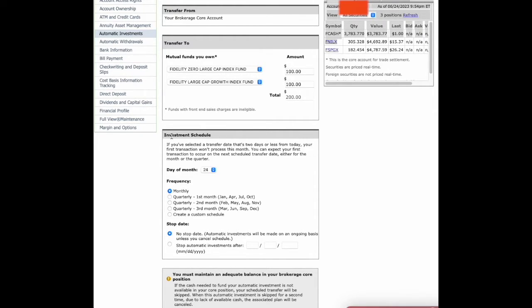Now what you do is you can make your investment schedule and you can pick the day of the month that it's actually going to execute. So we'll make this on the 31st and you can choose quarterly on the first month, meaning that you do it in January, April, July, October. Or you could do it on the second month, but I like to keep it simple and just put it on monthly. So every month it's going to buy $200 worth, 100 of this S&P 500, 100 of this FSPGX.